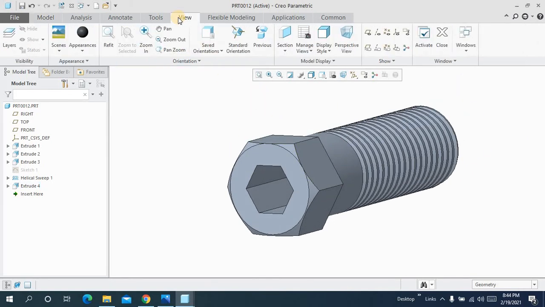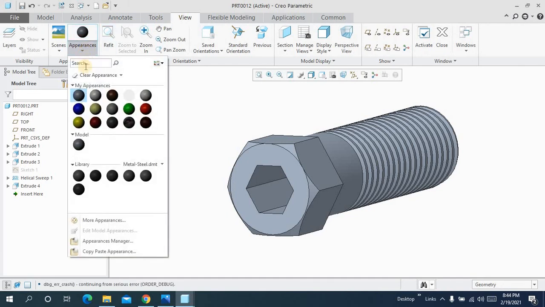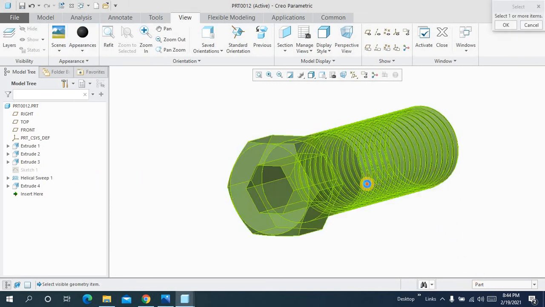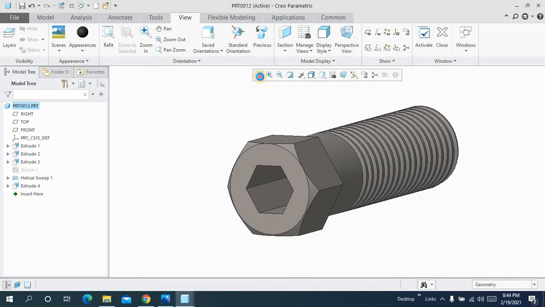Now you can assign some color. Come to view, appearance, and select this, then come downwards to part and save it.